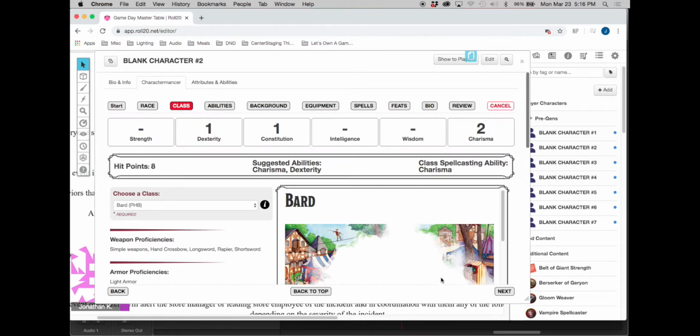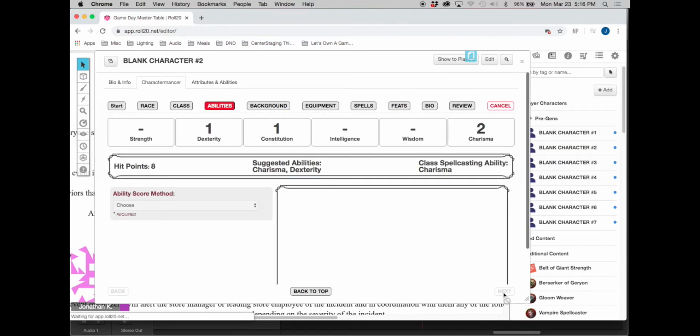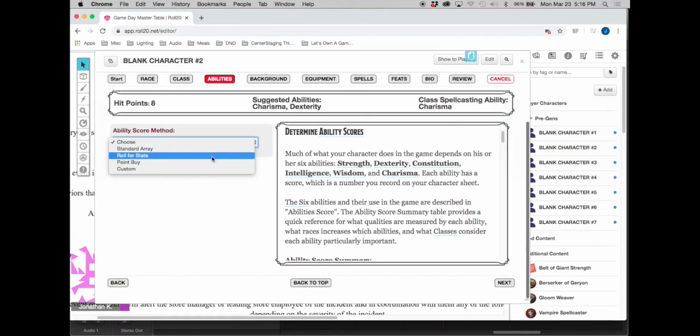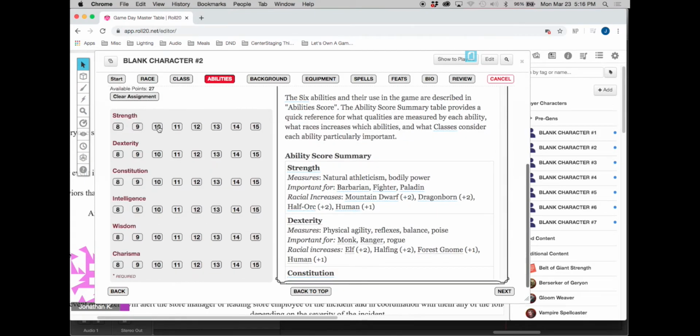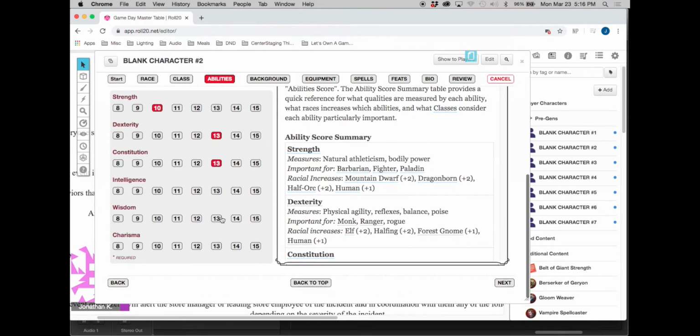So once you've picked everything for your class, let's go to the abilities, and this is how you would generate your ability scores. Remember, for Adventurers League, use a standard array or point buy. We're going to go ahead and do point buy right now. We'll do a 10. We'll do a 13. Let's do a 13. Maybe a 12. We want a 15, and then that leaves us with a 10 there. We actually want a 14 there. And there we go. So that looks pretty good for stats.